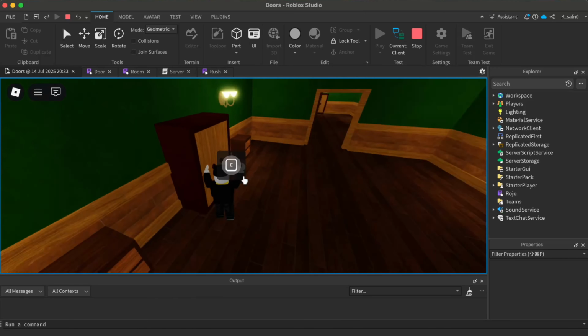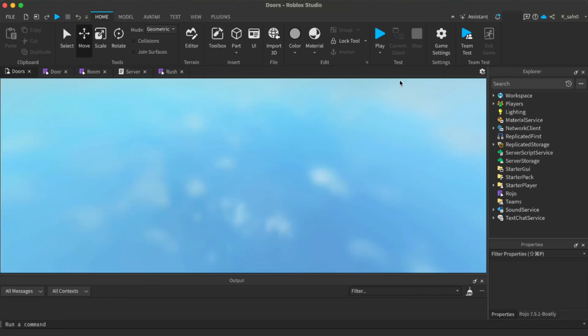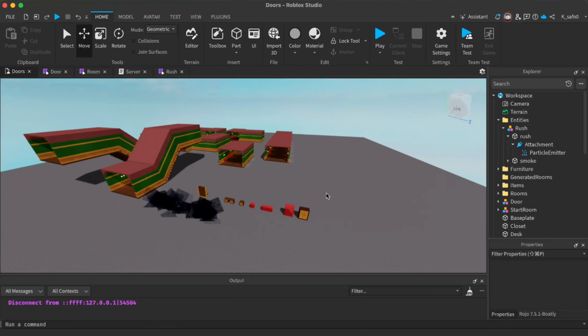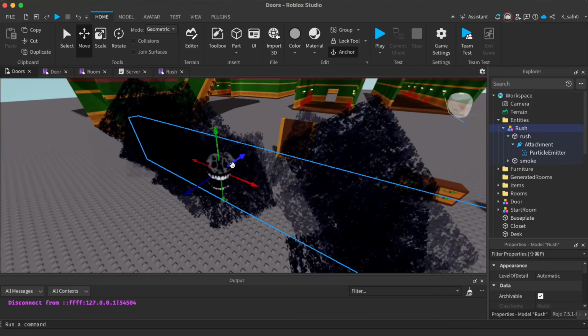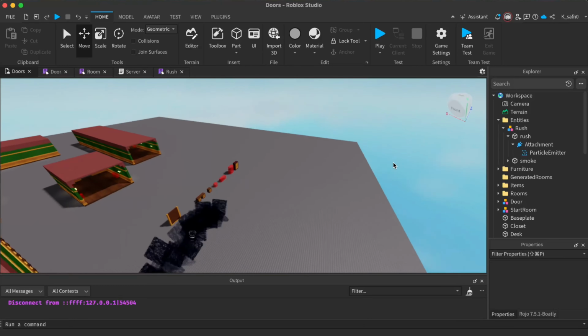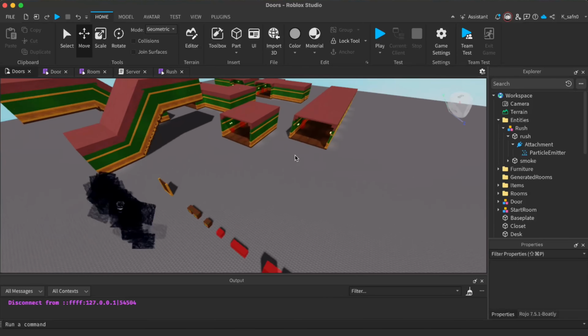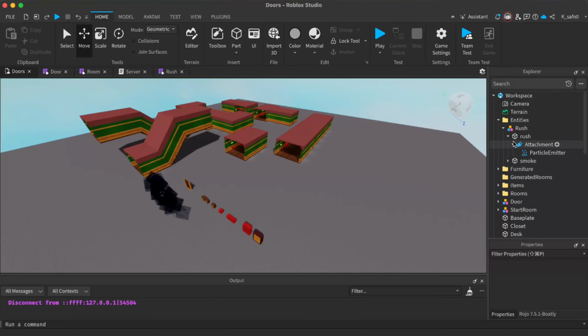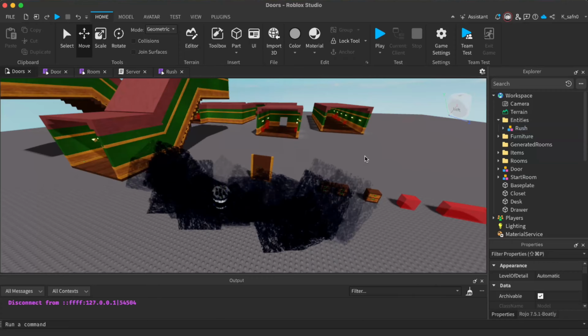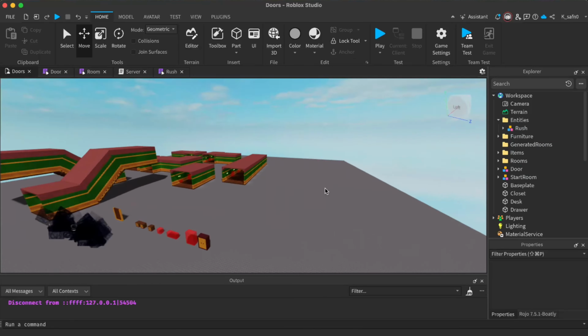So we did it. So in this video I made the Rush move in every 4 rooms. So I'll make the Rush kill the player in the next video. So goodbye.